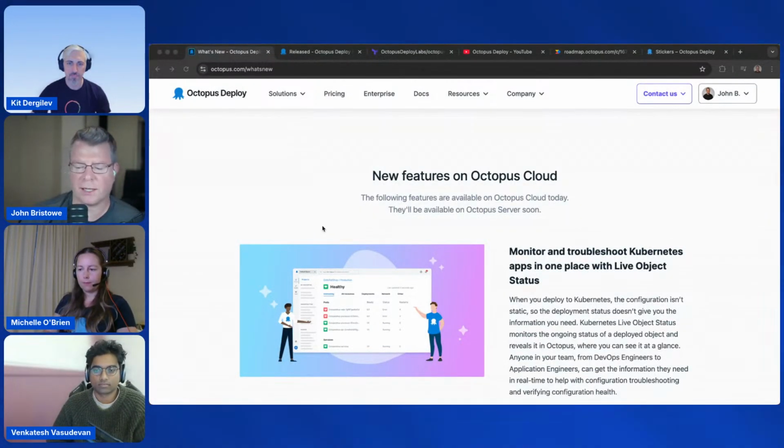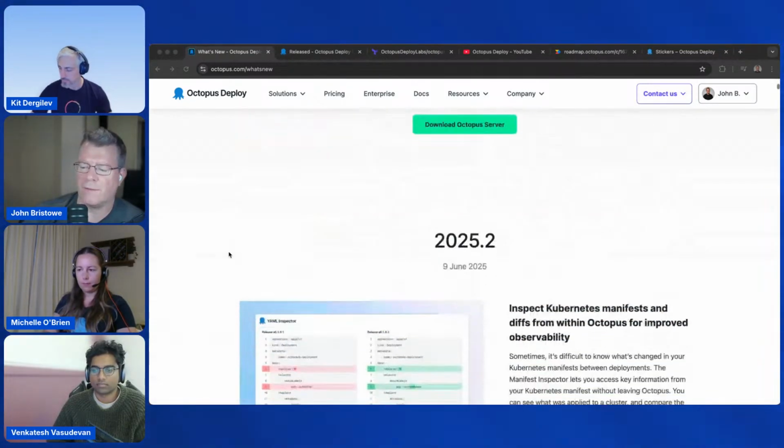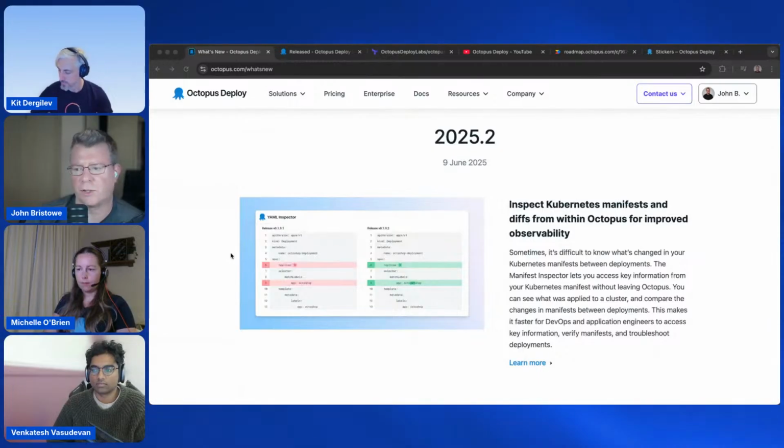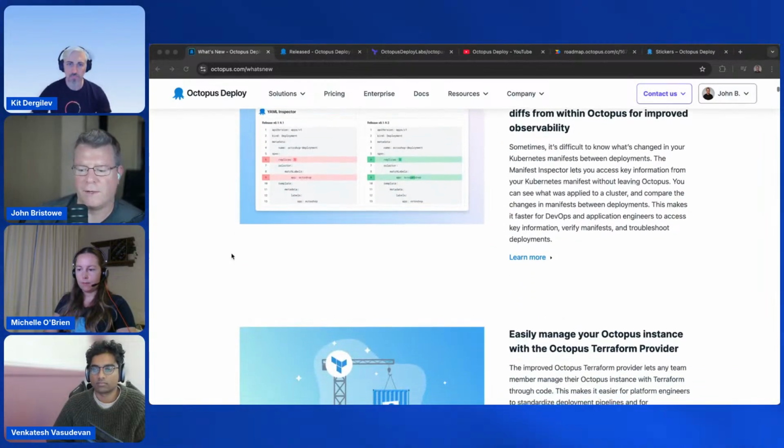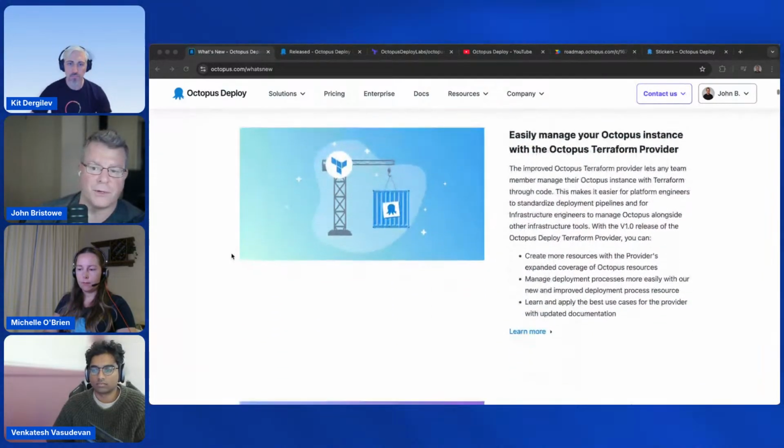We tend to ship to Cloud a little bit sooner than others. We use it as a bit of a test bed. But you can see all the features listed under the 2025.2 banner. And there you'll find all the features that we've highlighted, including their linked blog posts, etc.